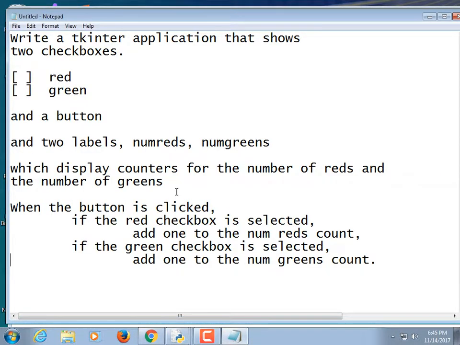Does that make sense? I don't see a lot of nods. I see a couple of nods. Hope it makes sense. If I write it up with a picture of the user interface, hope that'll make sense.